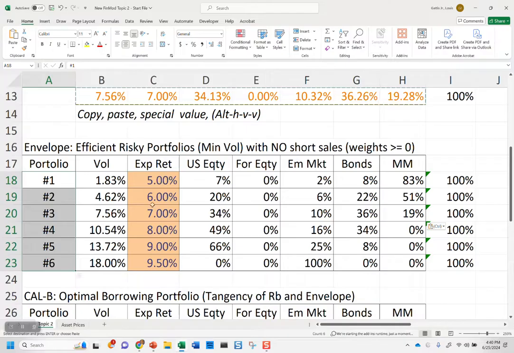You can see as you demand higher rates of return, it's starting to invest in higher risk assets. So notice that if you want the best 9% return portfolio, it's 66% US equities, 25% emerging equities, and a little bit of bonds. And if you want the safe, the best 5% portfolio, it's mostly money market. So this is kind of a collection of efficient portfolios, a set of efficient portfolios.